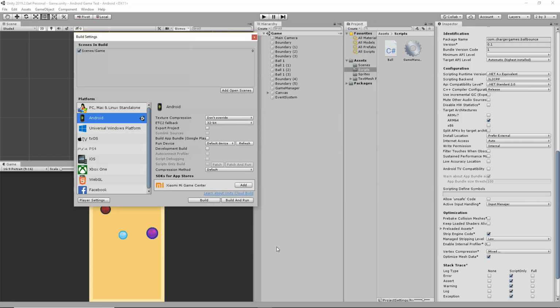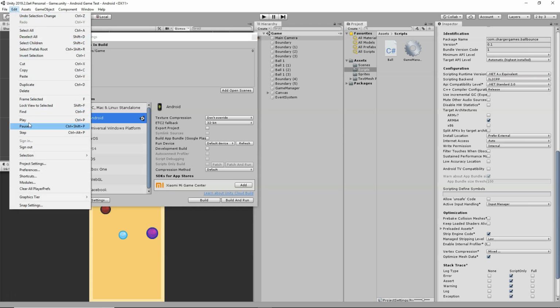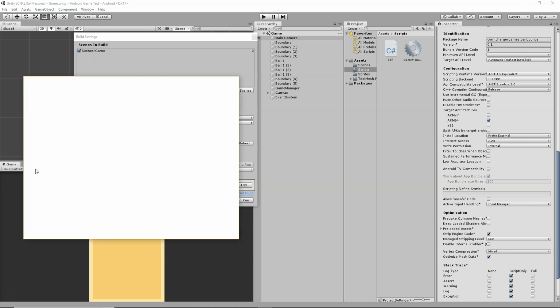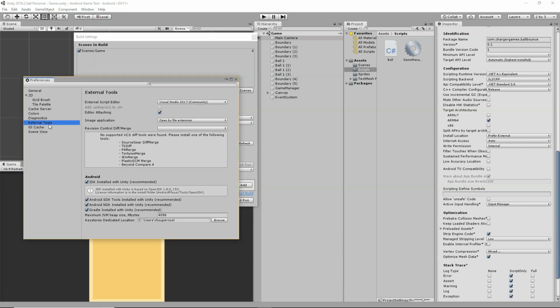Alright, so before we finally build it, make sure you have installed the Android SDK and the NDK tools, otherwise it's not going to work. So you can go to Edit, Preferences, and External Tools, and make sure you have Android SDK tools installed with Unity, Android NDK tools installed with Unity, and JDK installed with Unity.